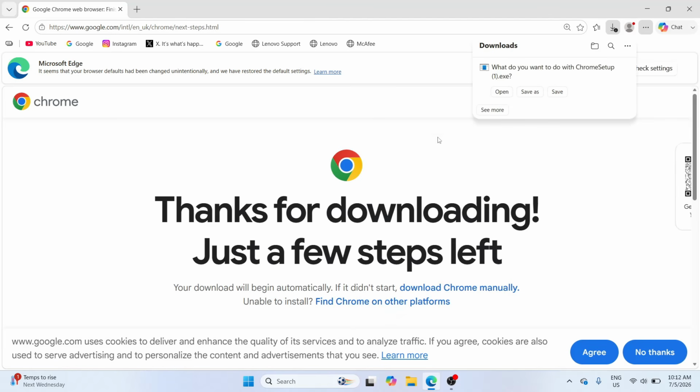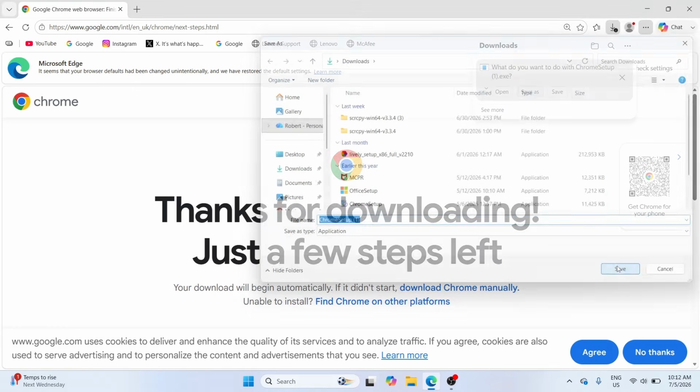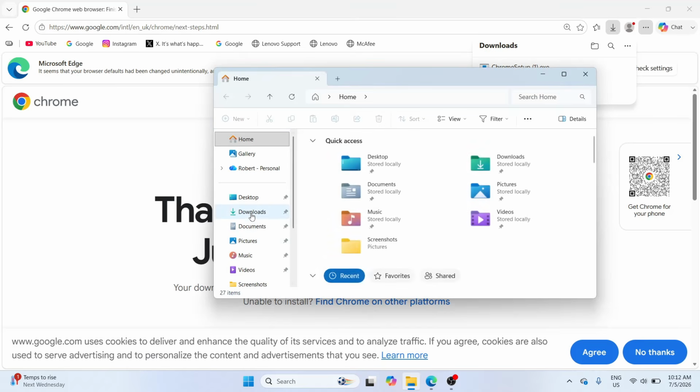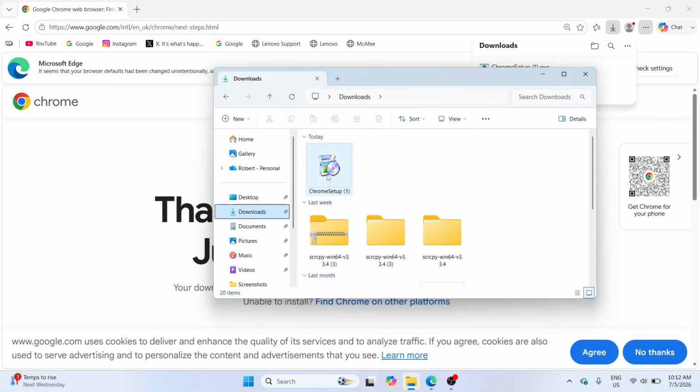Go and wait, and then what you can do is go and press save as, and we can go and save it. Then what you can do is you can go and press on your file explorer at the bottom of your computer and press downloads to the left, and you want to find Chrome setup, and you can go and double click on it.